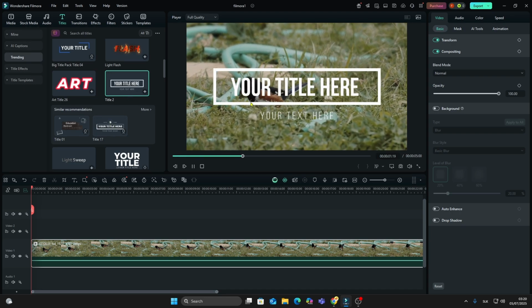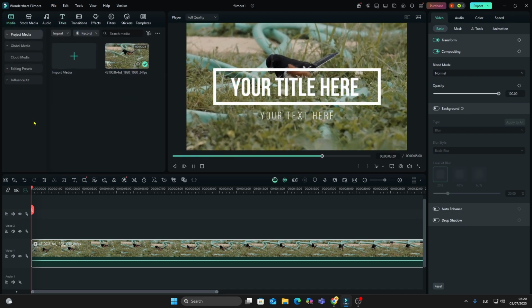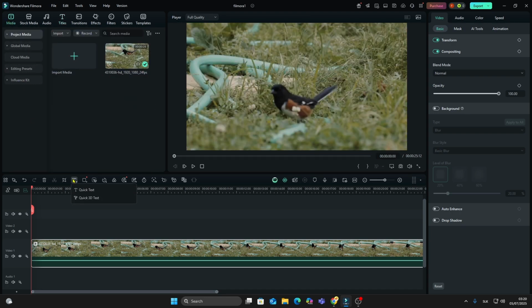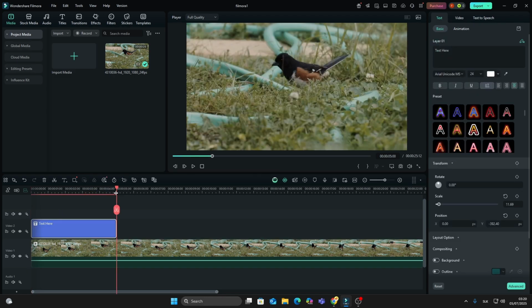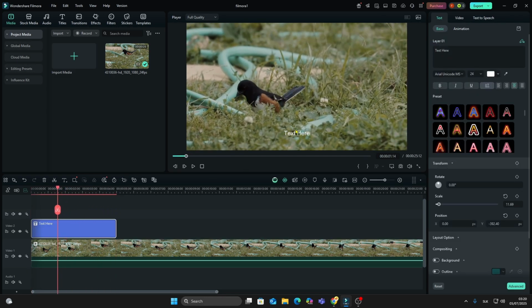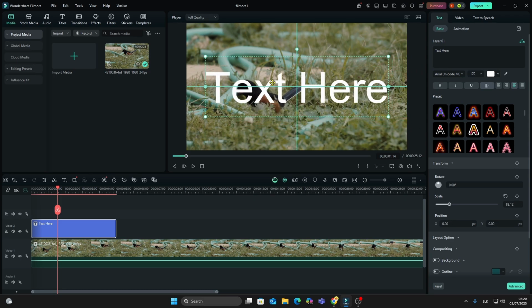You can explore preset title styles, or if you want to create your own style from scratch, go to the Text tool and choose Quick Text. Once the text is added to the timeline, position it in the center of the video using the alignment lines that appear. To resize the text, just drag the corner of the text box in the preview window.